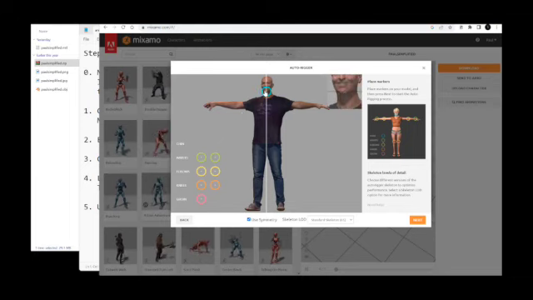Use symmetry marked and just drop the markers in place. So the more precise you are with this, the better the animation will be, of course. I'm just going to drop these in quickly. I leave symmetry on when I first do the placement. So we just did wrists, now we'll do elbows. And I just bring these into place fairly quickly.